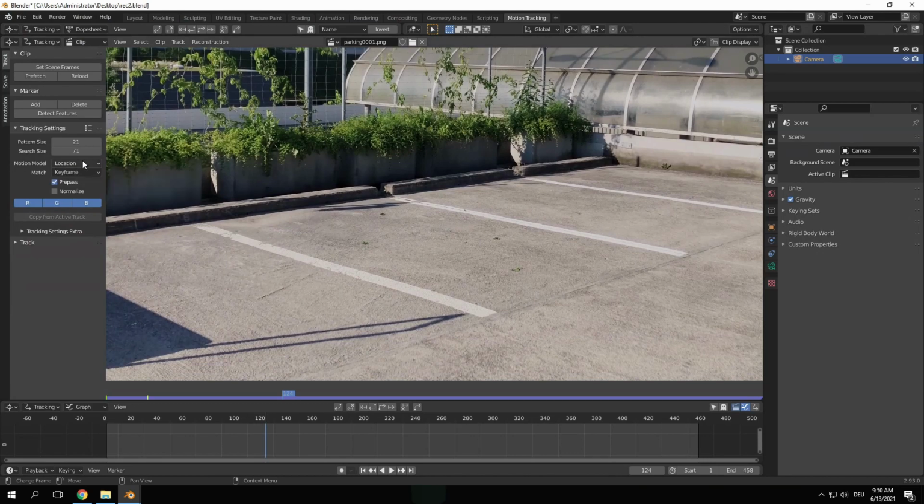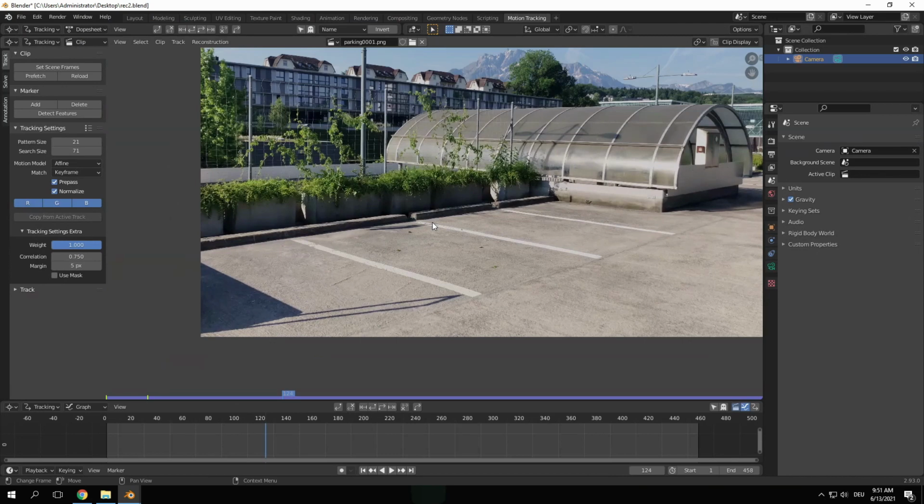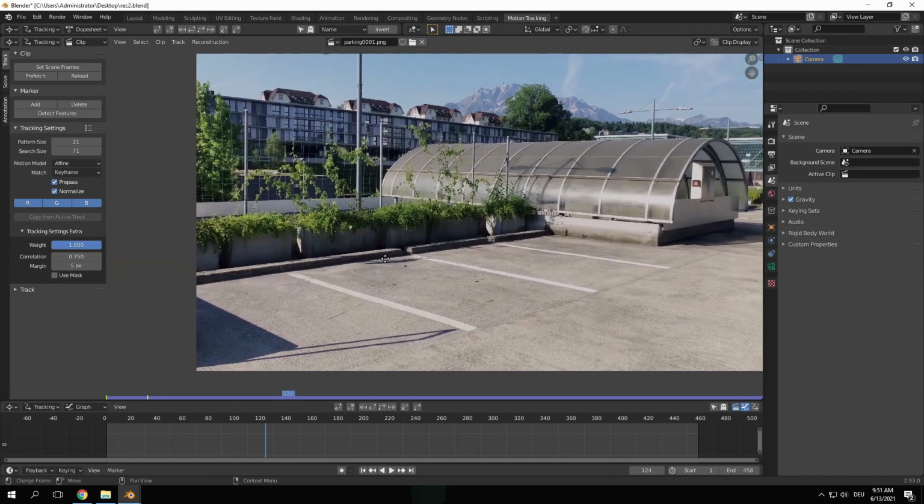First of all, I want to switch the motion model from location to affine, since I have a better experience with this and it usually gives me better results. I also want to enable normalize in order to get better results. And under tracking settings extra, I usually increase the margin to 5 pixels. So if the tracker gets close to the corner in a range of 5 pixels of our frame, it will stop tracking and avoid issues that might occur.